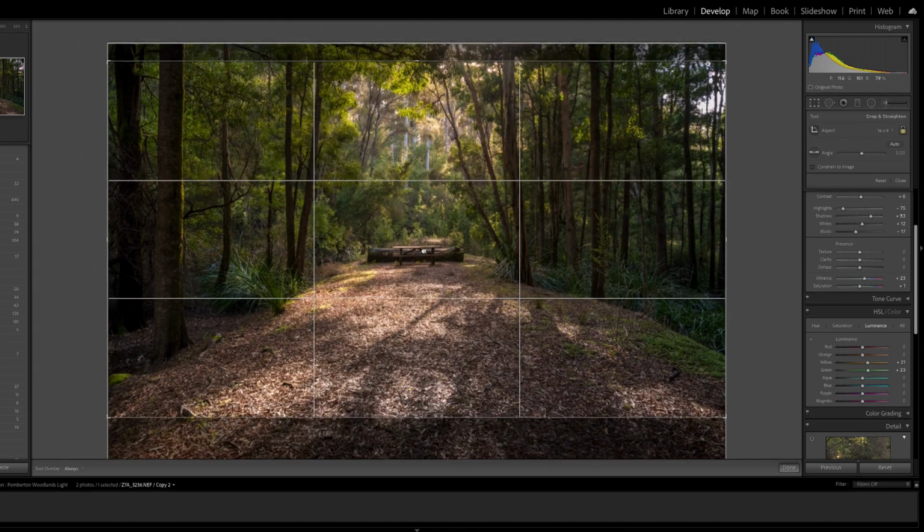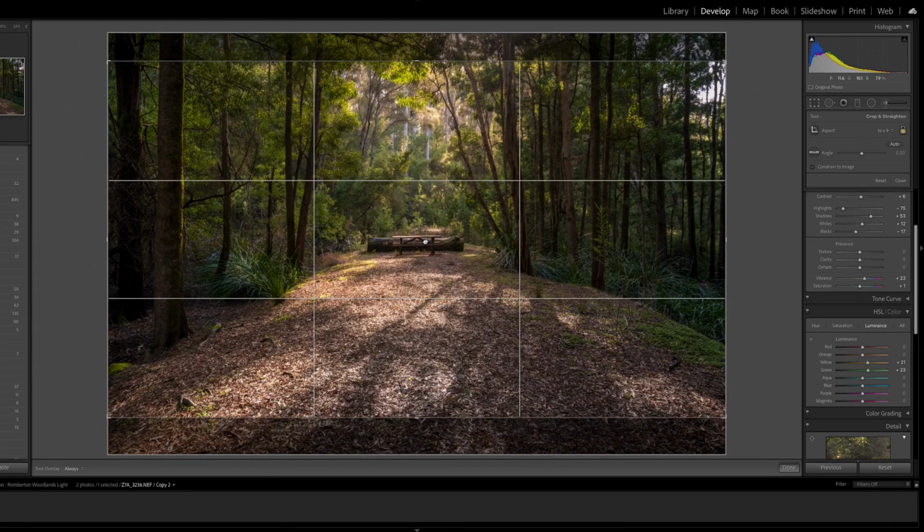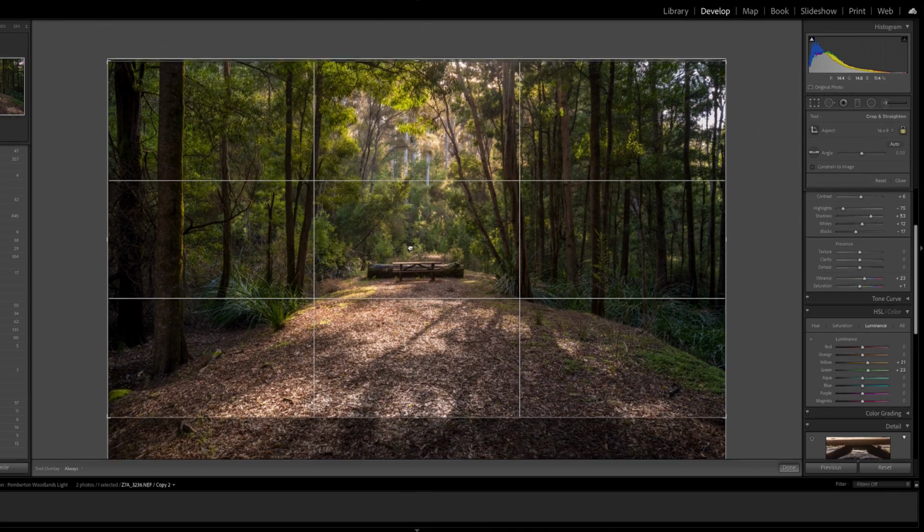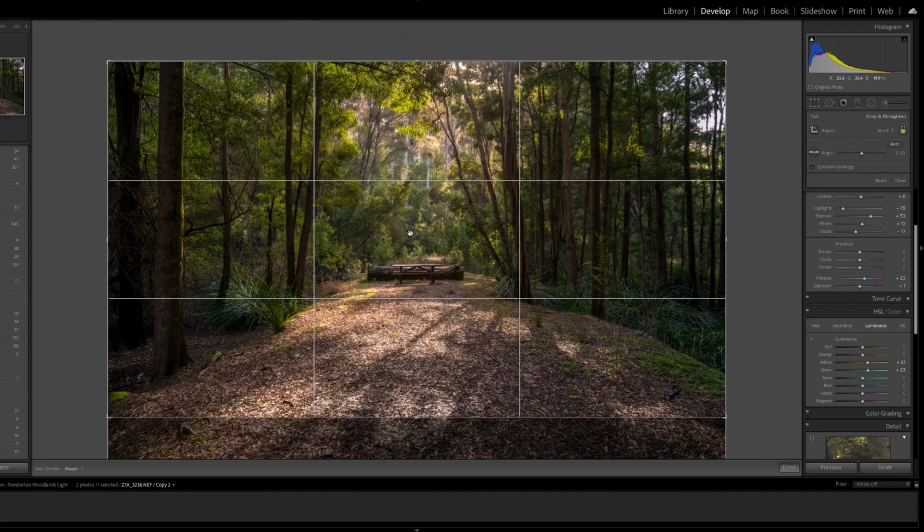Now I can pull that up and have the bench in the middle. That's bringing in a little bit more of the foreground. I've got this root here, which it's not really doing too much. But what I'm more concerned about is I'm losing up the top here quite a lot of those leaves, and they're a really good part of the image. So I'm going to pull the crop up, so I'm getting more of that in the image. I've cut this little root out here, and that's a lot better.